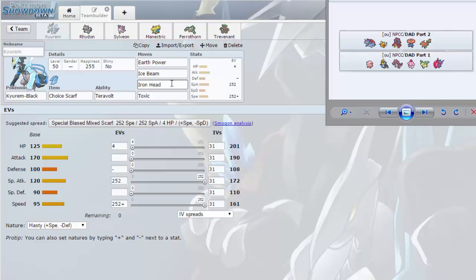So, basically, if I see Slurpuff on the team, I'm going to lead Kyrene, just in case. And I'm going to go Iron Head and hope I flinch him. If I don't flinch him, then I got to hope he goes for Play Rough instead of Drain Punch. And if not, then I might get swept by a Slurpuff. We'll see what happens, but hoping that doesn't happen.